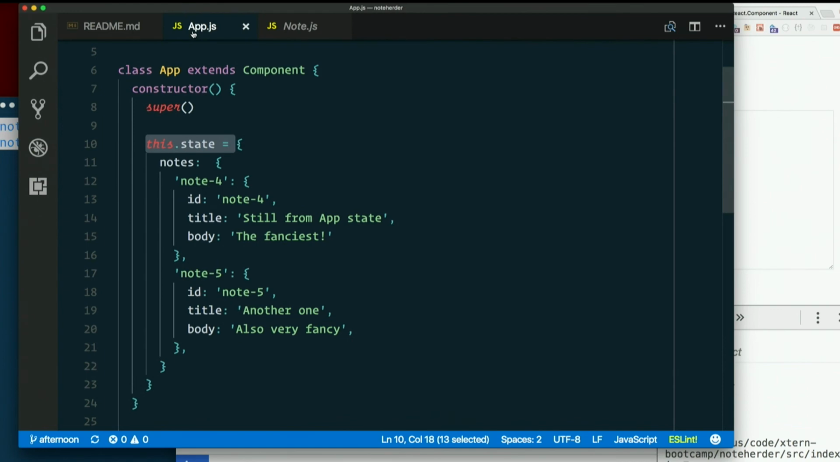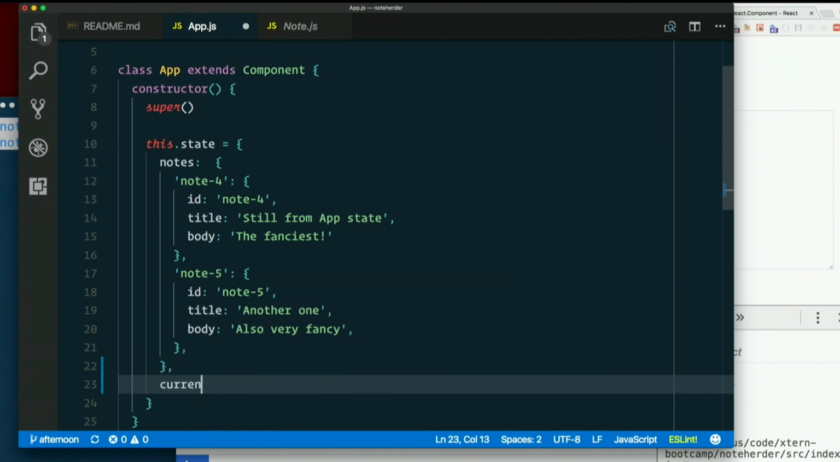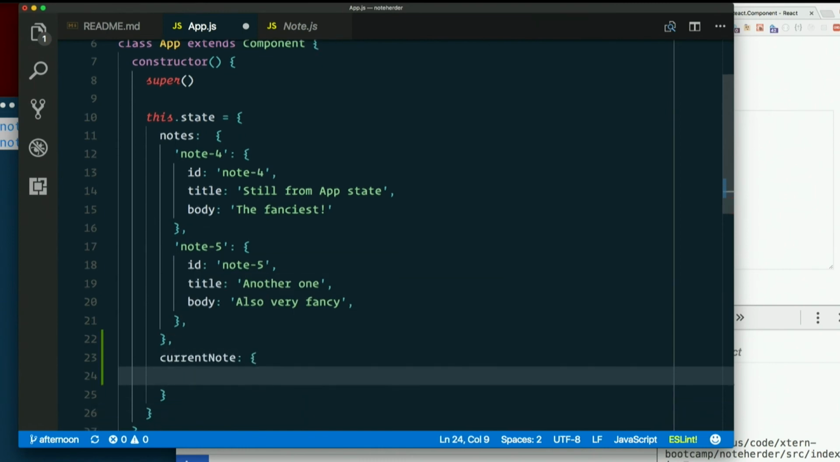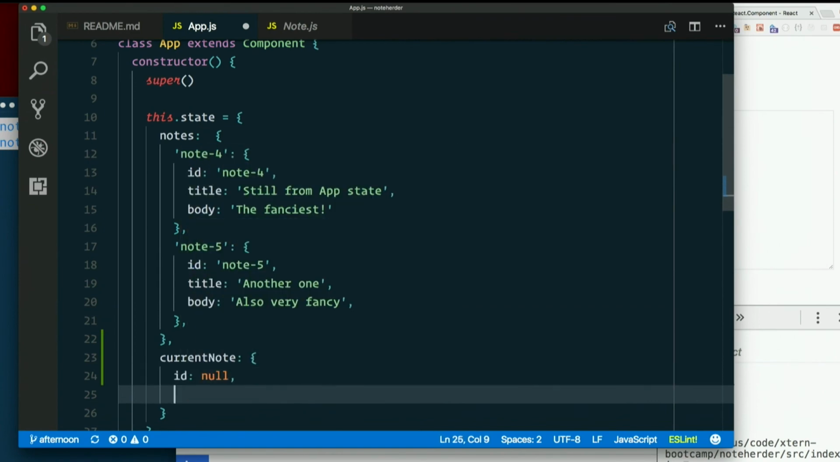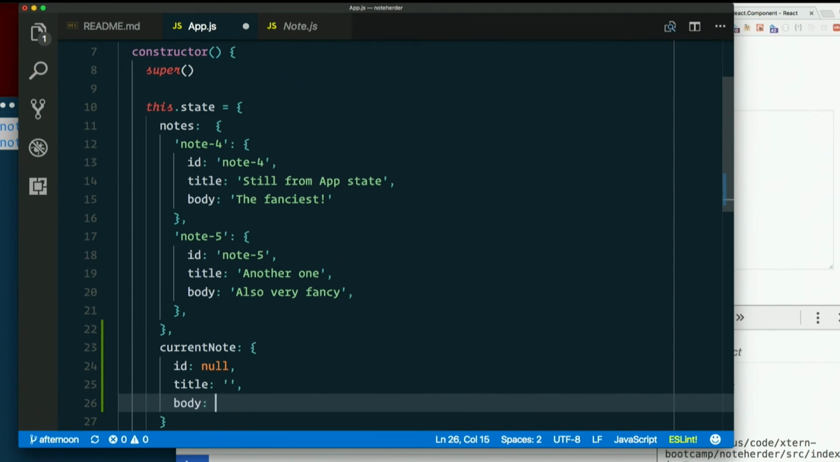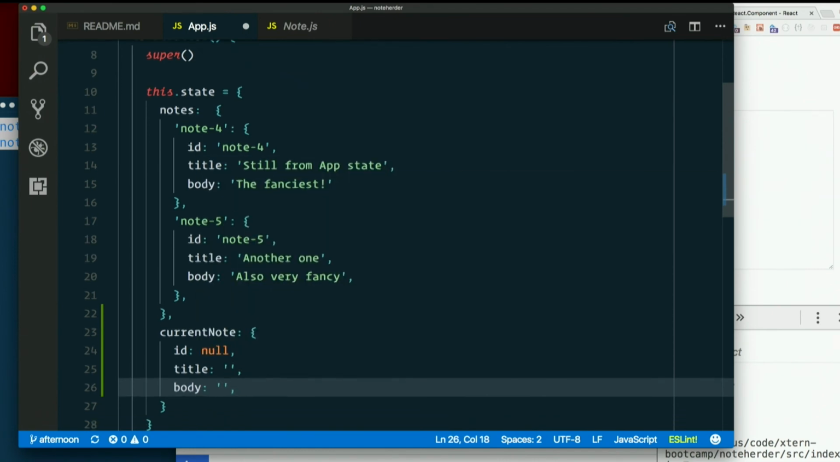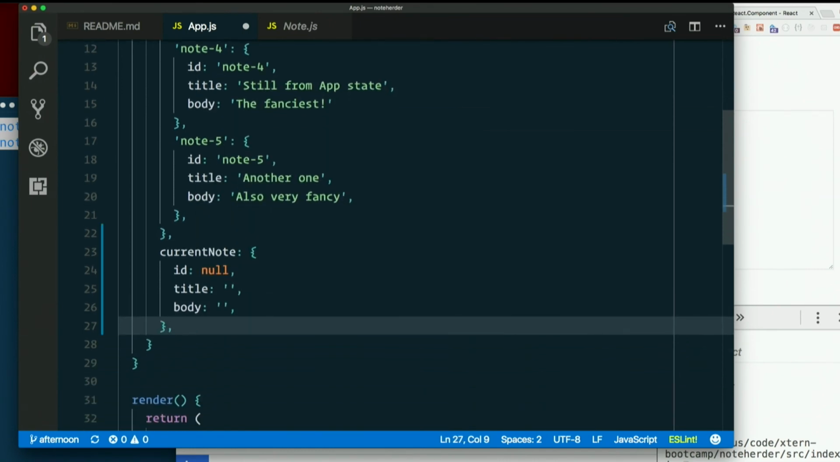So on app, we have this.state.notes. Let's add another property to state. Current note. And just set that to something with an ID of null, title of empty string, and a body of empty string. Just set our initial state. And see if we can get that data down to the form.